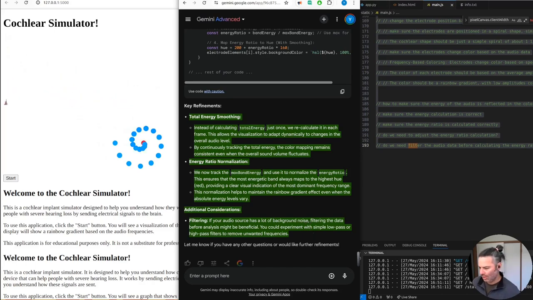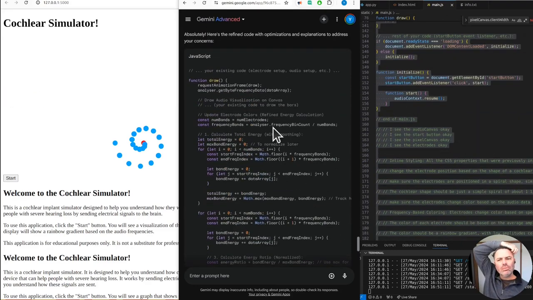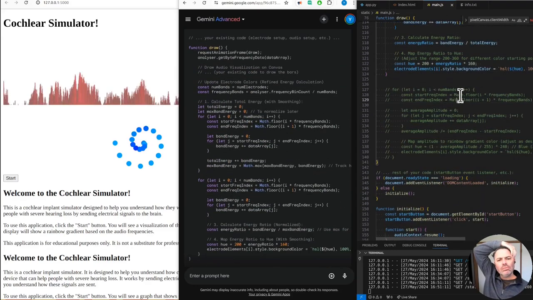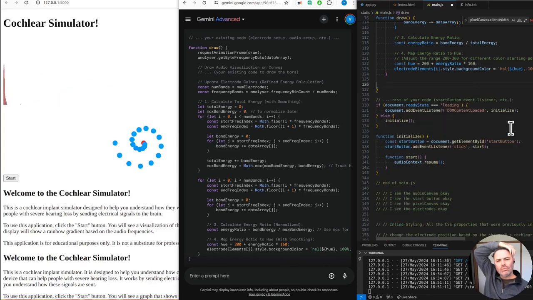Total energy smoothing. Instead of calculating total energy just once, we recalculate it in each frame. This allows the visualization to adapt dynamically to changes in the overall audio level. By continuously tracking the total energy, the color mapping remains consistent even when the overall sound volume fluctuates. Energy ratio normalization. We now track the max band energy and use it to normalize the energy ratio. This ensures that the most energetic band always maps to the highest hue, red, providing a clear visual indication of the most dominant frequency. This normalization helps maintain the rainbow gradient effect even when the absolute energy levels vary.